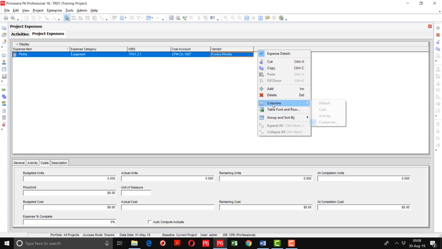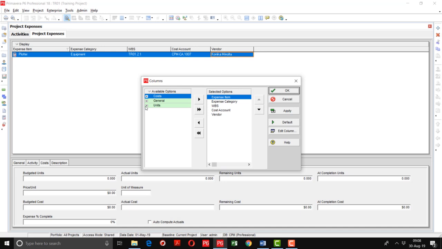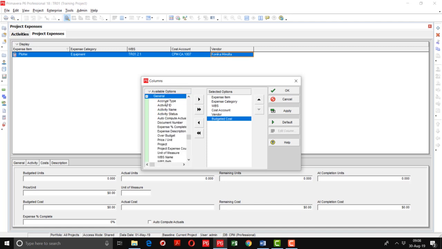Right click and go to the columns option, customize, and on the left side you can see the cost tab. So I'm going to select here the budgeted cost. I move it to the right side. Then I will go to the general tab. I have to select from here the accrual type, which type of booking you are going to use. So I move these items, budgeted cost and accrual type, to the right side.